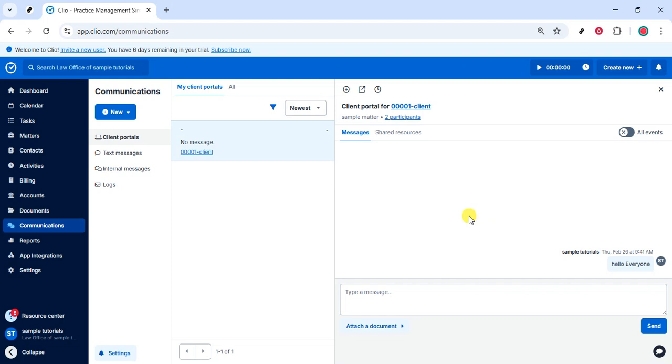Once created, you'll see confirmation that the portal is active. The client will receive an invitation at the email address on file, and you'll be able to manage the portal from Communications. If needed, you can later add documents, adjust access, or close the portal when the matter wraps up. That's it. Your secure client portal is ready to use.